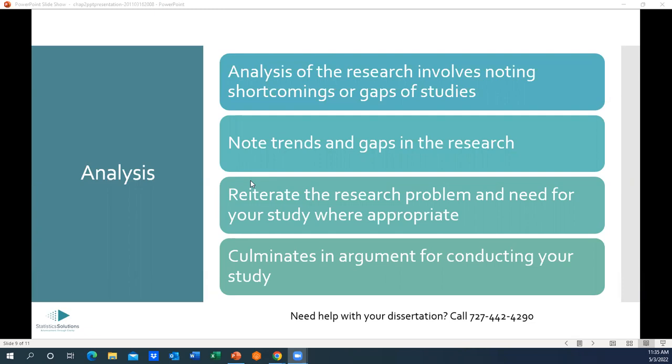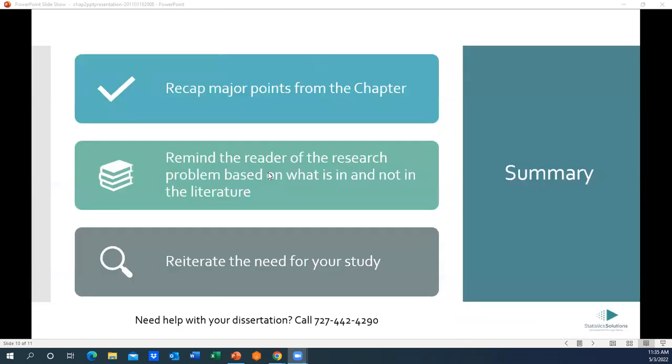So that's, in broad strokes, the general idea of the lit review. The summary: recap major points from the chapter. It's a good place to remind the reader of your research problem, because you've just done a review of the literature, based on what's in the literature and what's not. And just reiterate the need for your study.